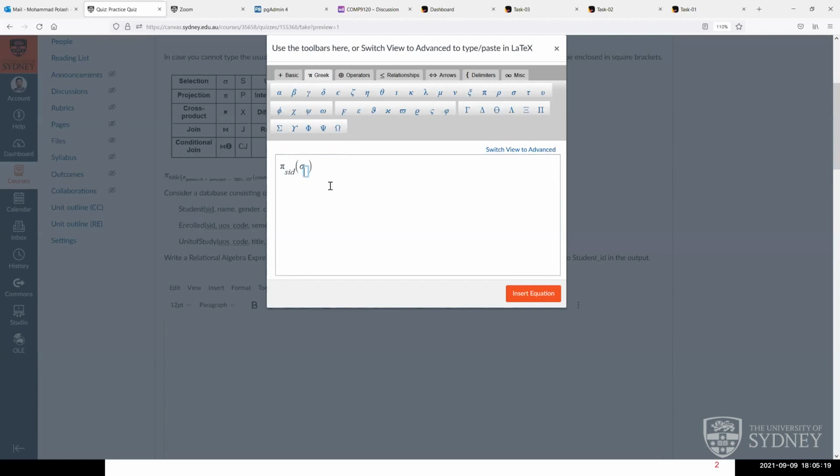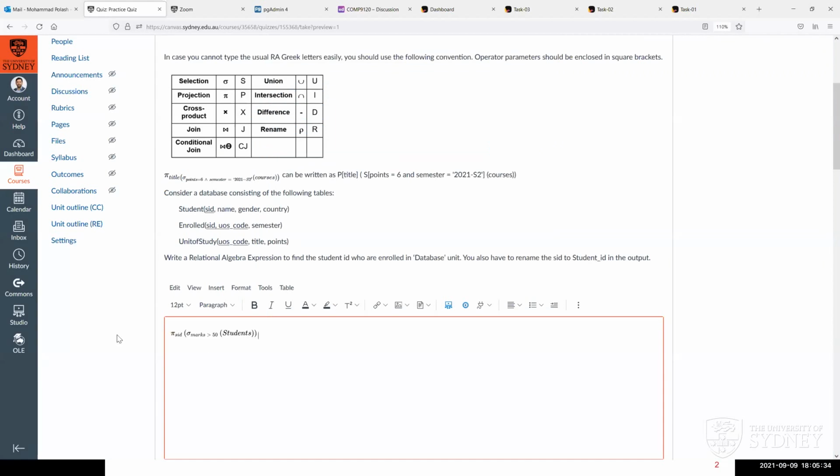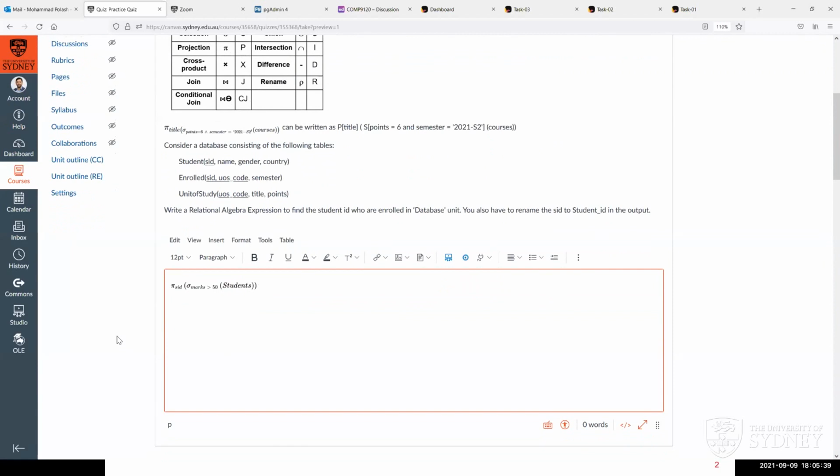In here we can put any conditions. Let's say marks is greater than 50. And then you can write the table. So this is how you can write if needed, and insert equation will insert that equation in here. Again, if you are having difficulty writing this, or if you are not familiar with writing LaTeX equations, that's fine. You can simply use this.